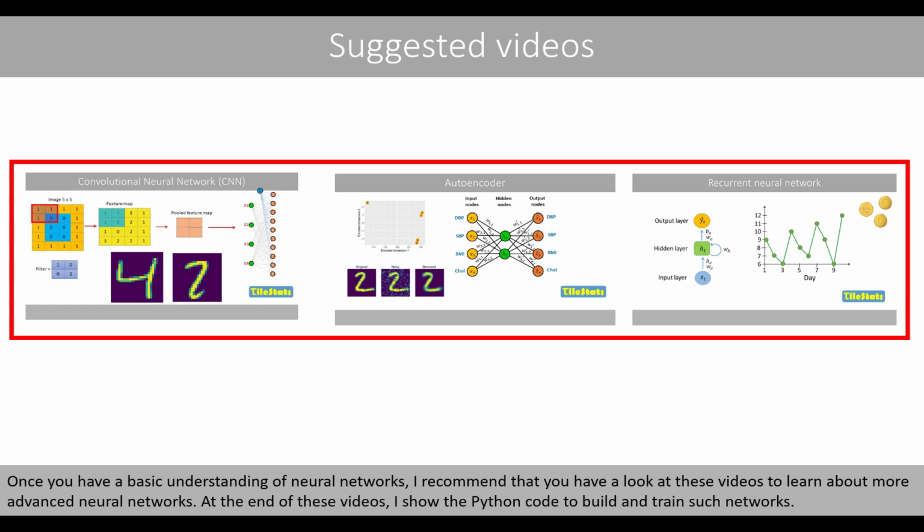Once you have a basic understanding of neural networks, I recommend that you have a look at these videos to learn more about advanced neural networks. At the end of these videos, I show the Python code to build and train these networks.